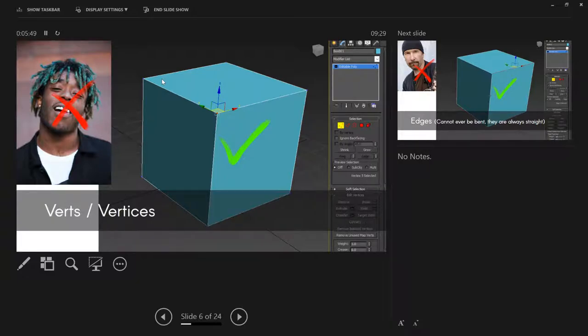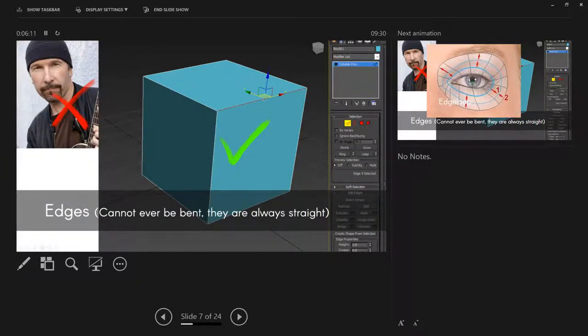Verts are the corners. So the corner of a thing, you can see that I have it selected there. Here. That's a little corner. That's a vert. Vertices or verts, no one really calls them corners. So verts are like the points. And they can be manipulated. They can be moved up and down as well. And then this one are edges.